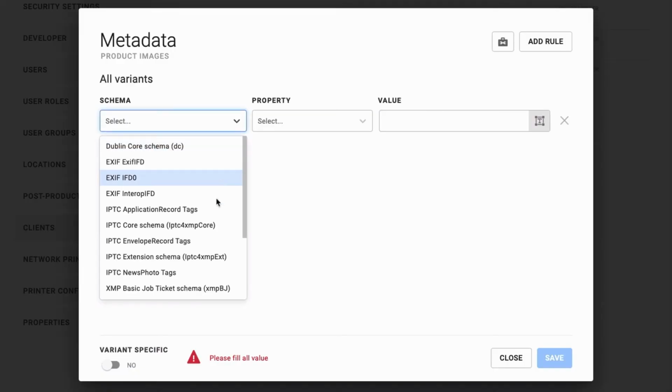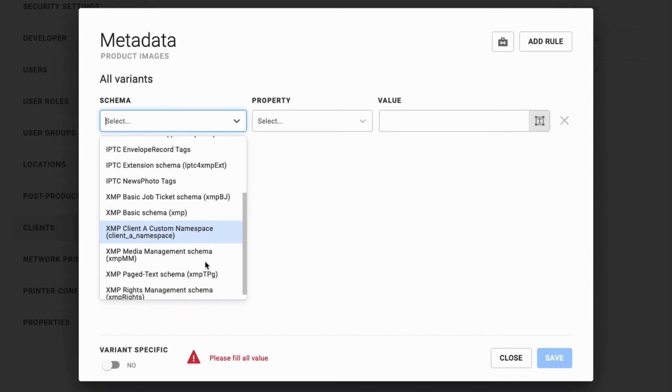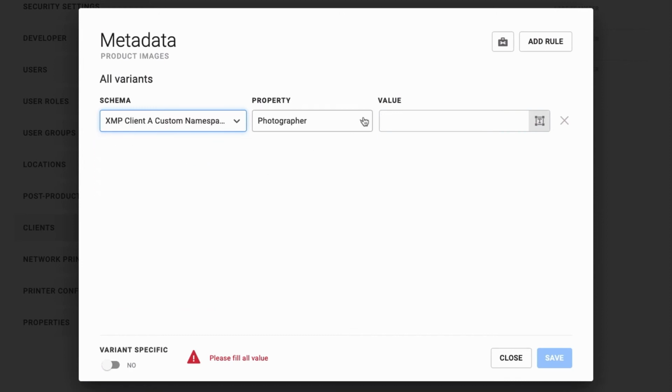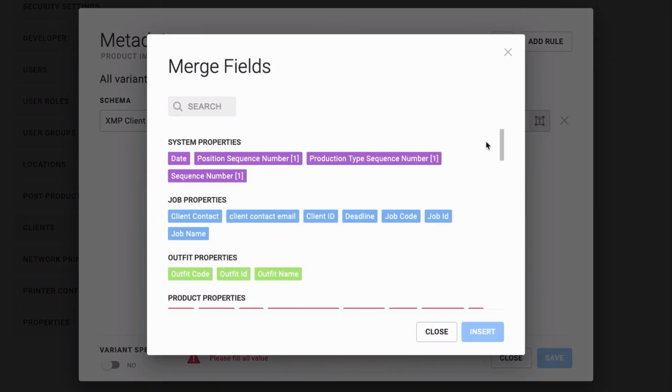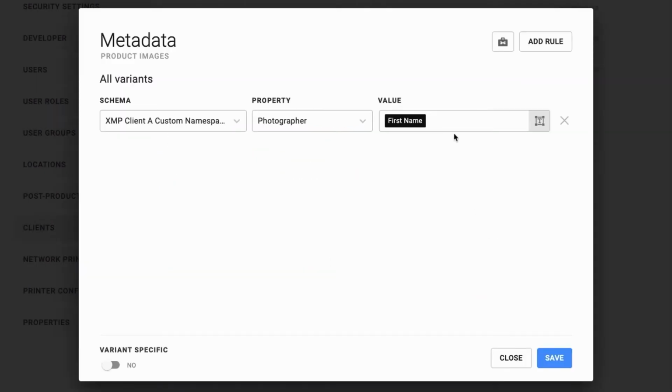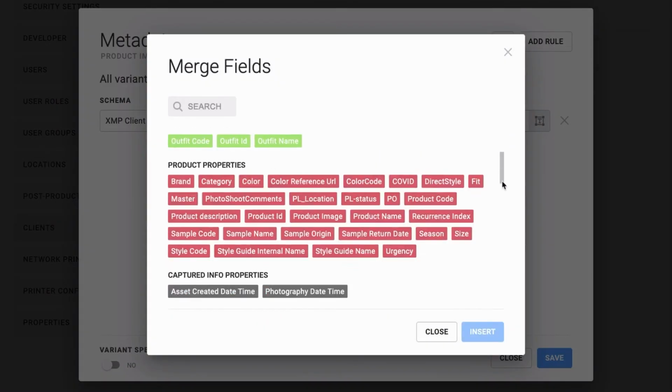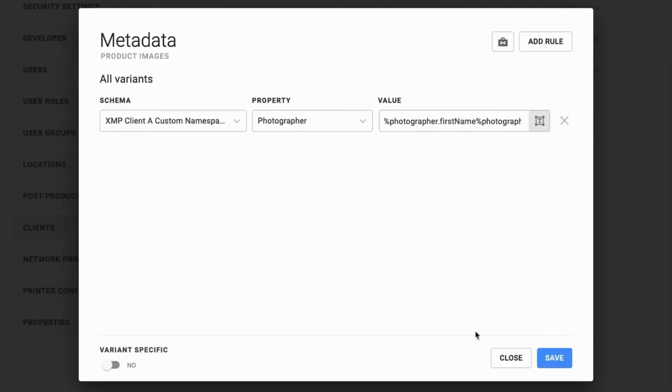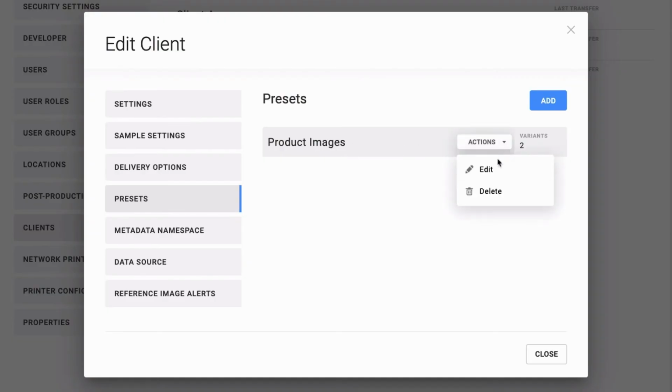Because Creative Force is a multi-client platform and designed to be that way, we can create custom namespaces for each client, apply those to the images for that client within the system, and then to take it even a step beyond that, we can identify specific variants that need additional metadata or different metadata and apply that information based on the variant. So we can get very, very granular customization with our metadata namespaces in this platform as it is now.